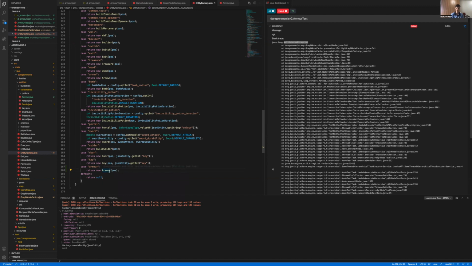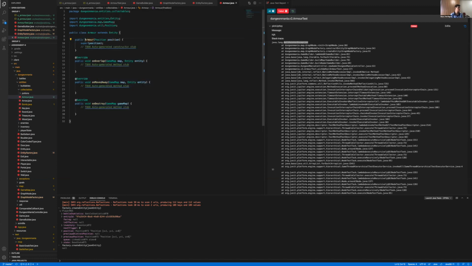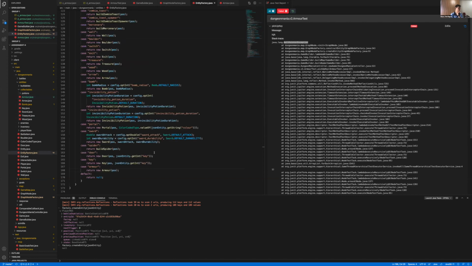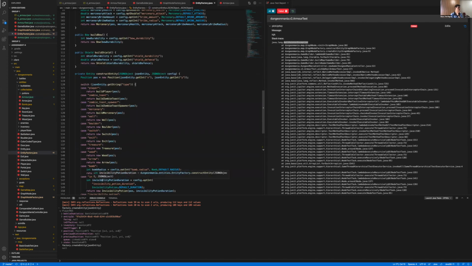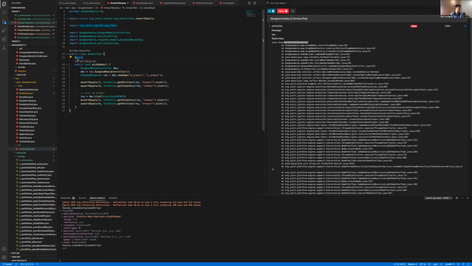If we, again, F12, I think it is on Mac, we just go to the definition for this constructor, you see it takes in a position. So that all lines up, that all makes sense. Cool, now the code should work, right? The test should pass. Not sure about that one, but we'll see if we can get through a few lines of this, right? Can we create a piece of armor on the dungeon map without failing?